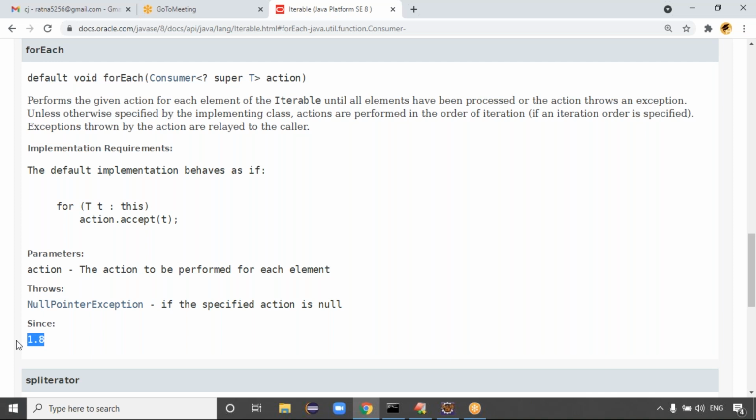This is the forEach method, guys. For each method, which is from which version onwards? 1.8 version onwards. So perform the given action for each element of the iterable until all elements have been processed, right?